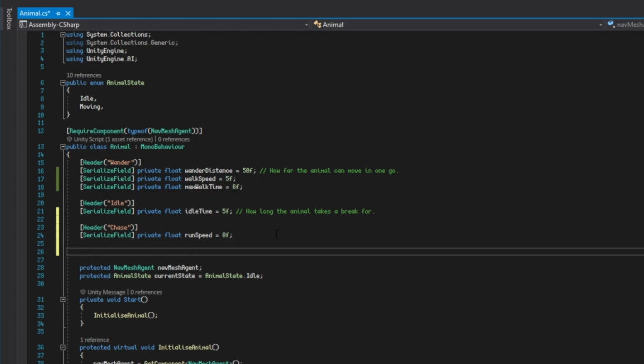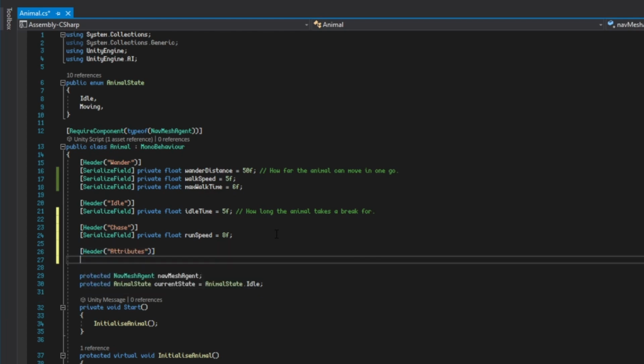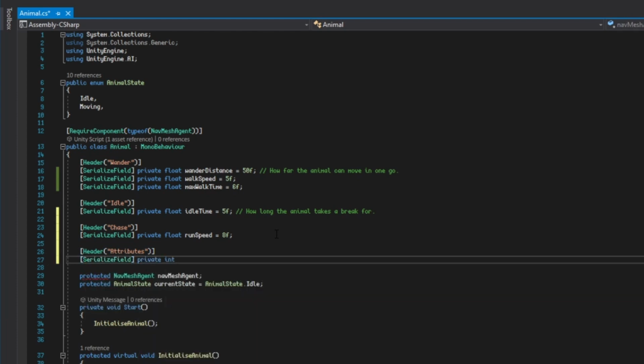Then once again, we're going to create another header, and this is going to be our attributes header, which is going to hold stuff like species name, health, stuff like that. And now we're just going to be doing our health. So again, SerializeField, private int health, and we're going to default this to be maybe 10.